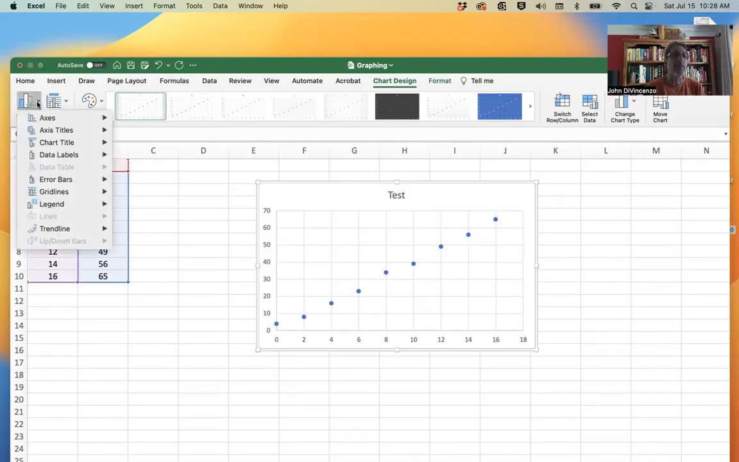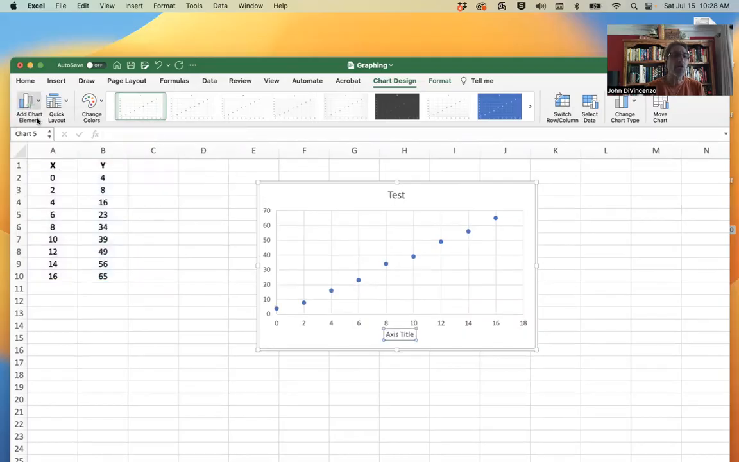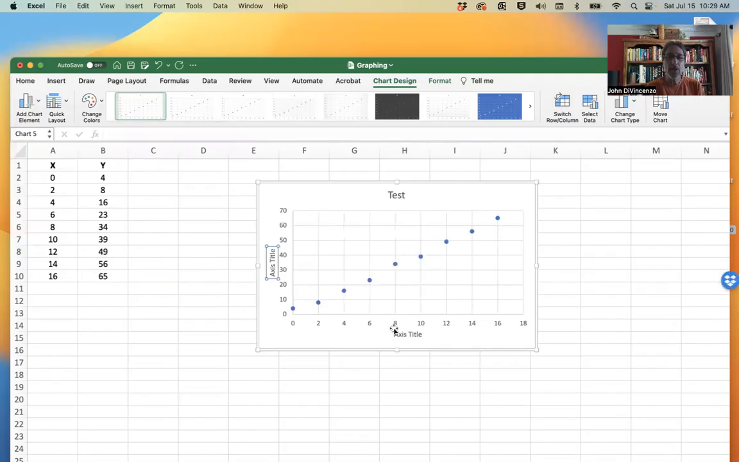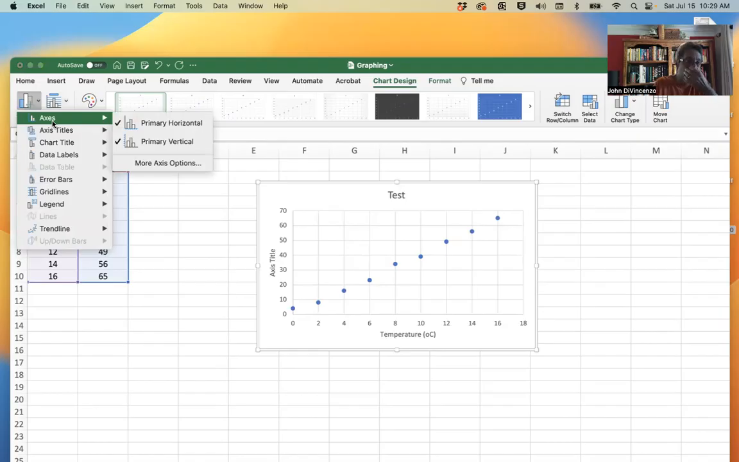Now, you see there's no labels for my X and Y axes, but you can add chart elements over here. Axis titles, I need a primary horizontal title, and axis title, I need a primary vertical title. And then you just type what it is you want there. If this was the first lab, it would be temperature. Always include your units. Degrees C for that first lab. Always include your units. Tell the person what the units are. So now you've got your graph nicely done. You can change your scales and everything.